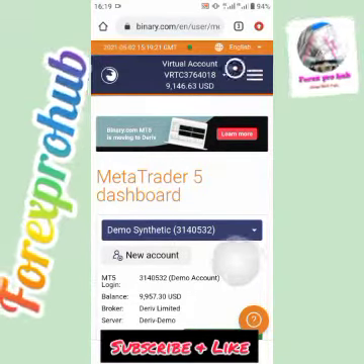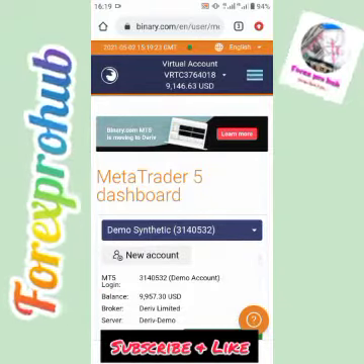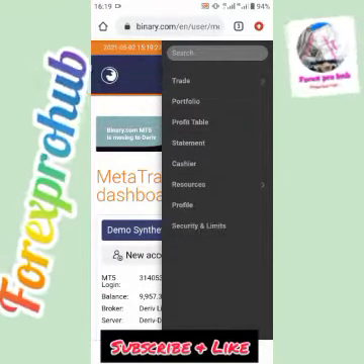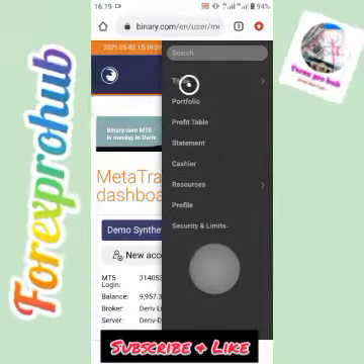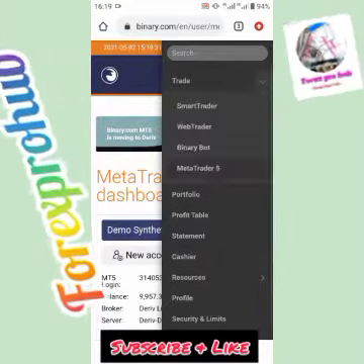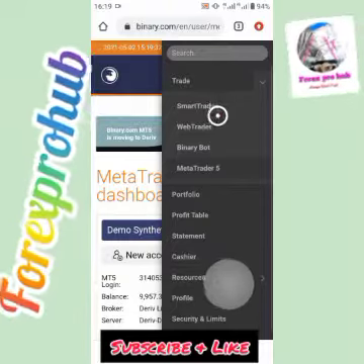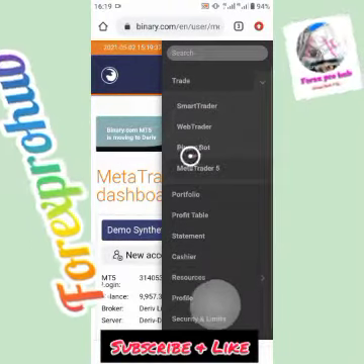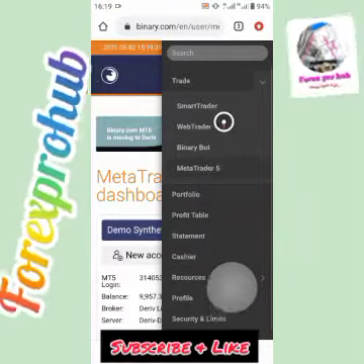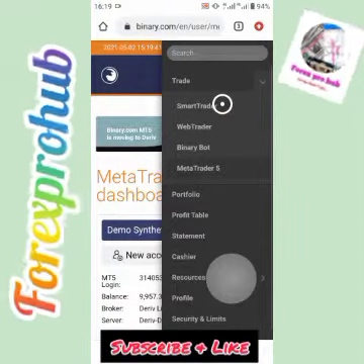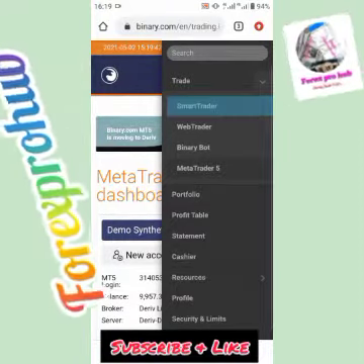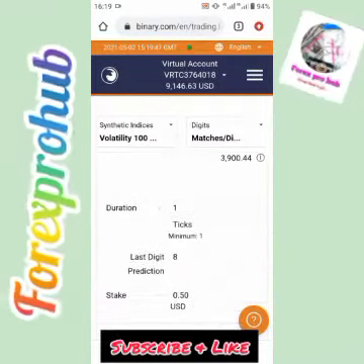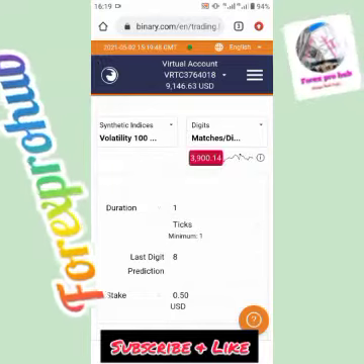Go to where you have the three horizontal lines and click on it. Under here, you click on trade. When you click on trade, you can see we have Smart Trader, Web Trader, Binary BOT, and MetaTrader 5. We are not using any of those. We are using the first one, Smart Trader. So look for Smart Trader and click on it. This is how your account will look if you go to Smart Trader.